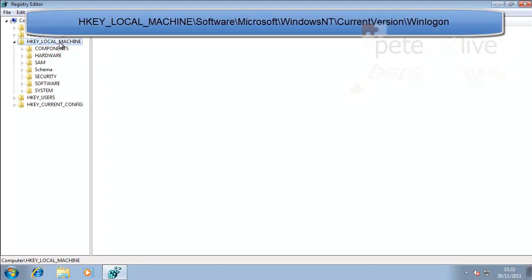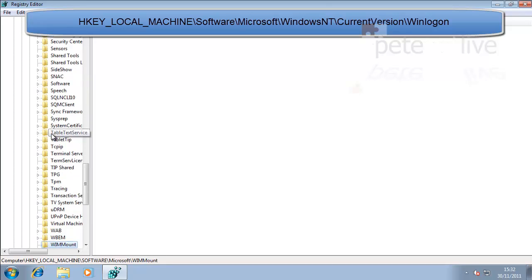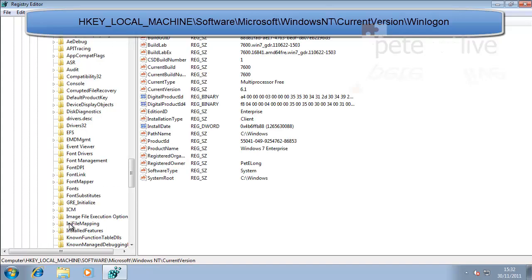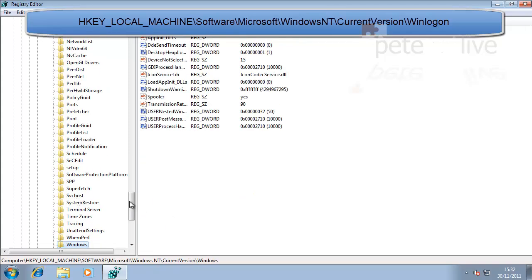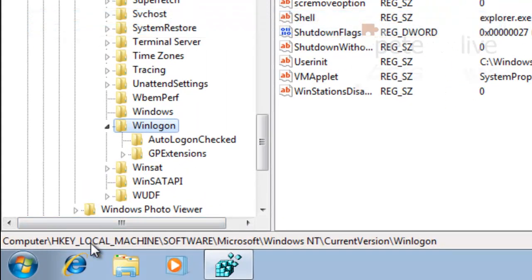Now the key we're looking for is HKEY local machine, software, Microsoft, Windows NT, current version, WinLogon. There it is there. So, HKEY Local Machine, Software, Microsoft, Windows NT, current version, WinLogon.